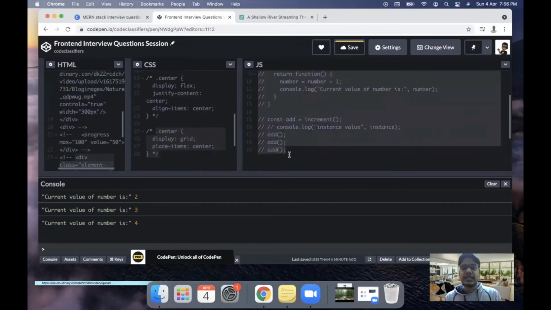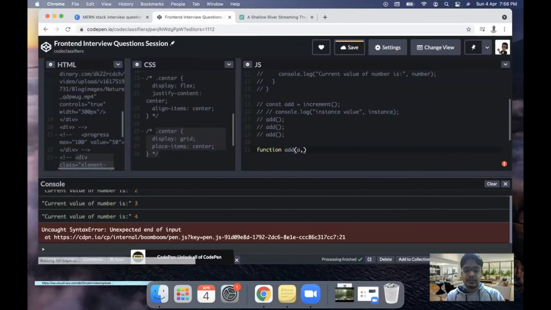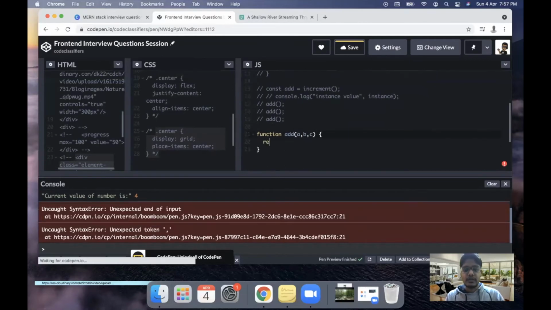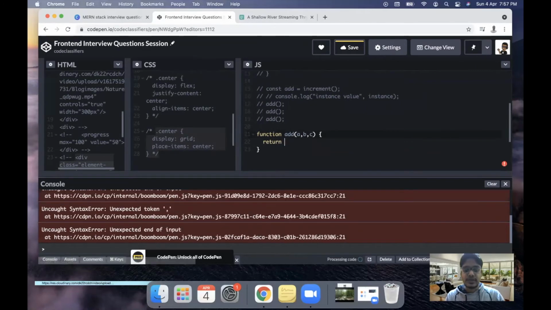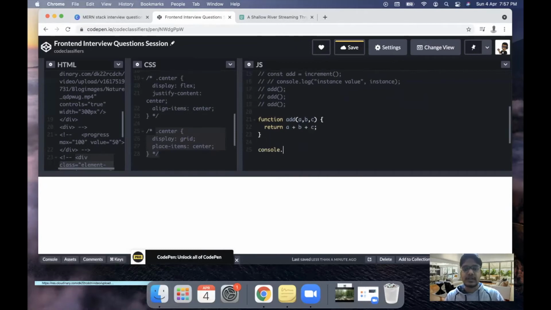So function currying is basically a way to transform a function. So let's say I have a function which is supposed to add three values, let's say A, B, and C, and you are just returning the sum of these values. Let me just close the console for some time. You are just returning the sum of these three values, and the way to call this function is you can just log this output.